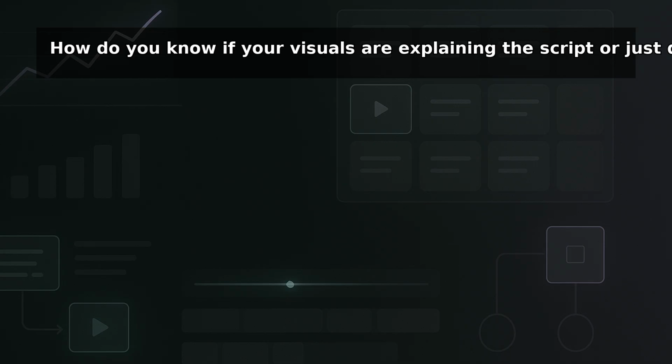That's how you tell whether your visuals are doing real explanatory work or just making the timeline look busy.